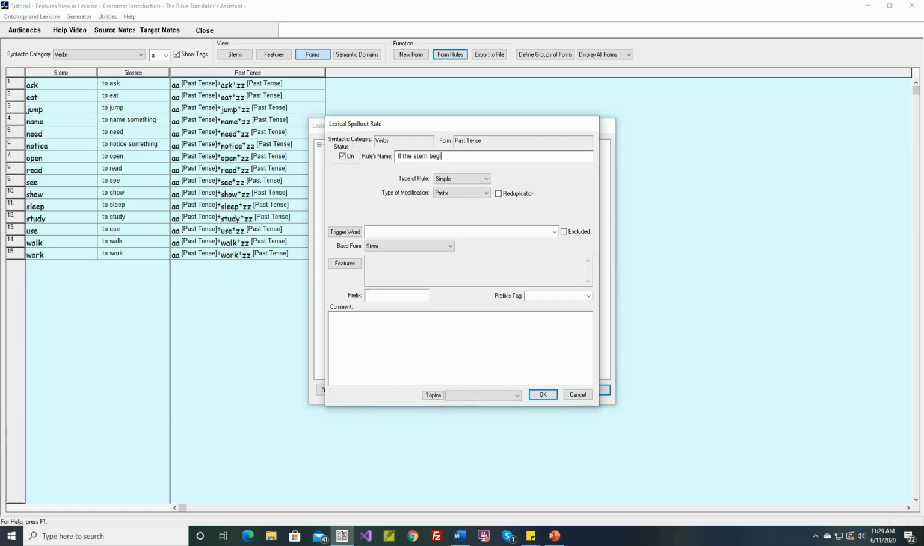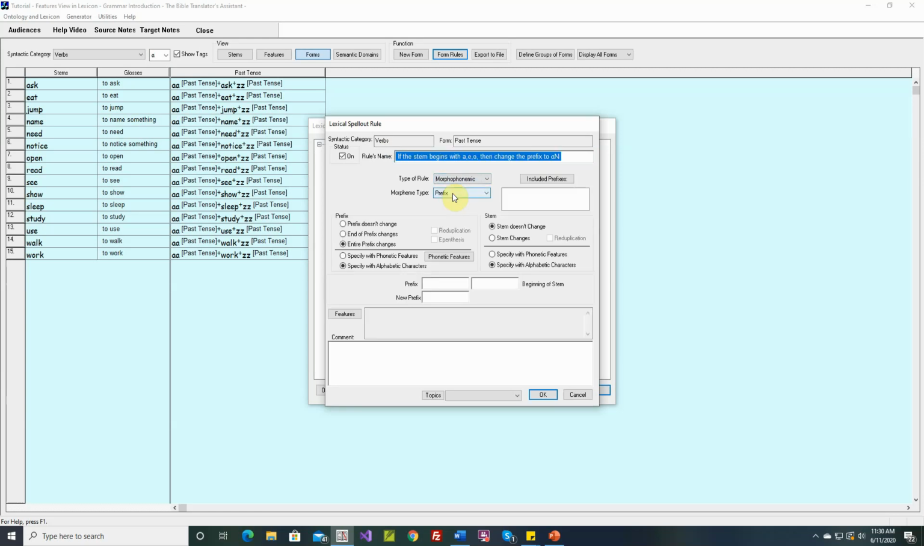So let's write a morphophonemic rule. The stem begins with A, E, or O. We're not saying all vowels, just A, E, and O. Then change the prefix to AN. Let's make it a capital N just so it'll stand out more. So this is a morphophonemic rule.